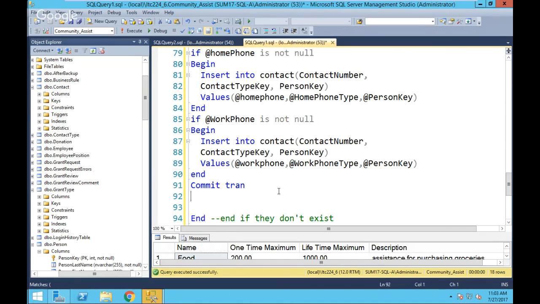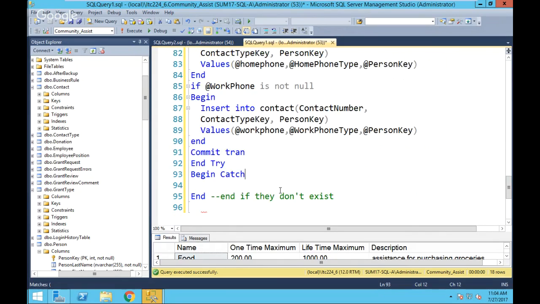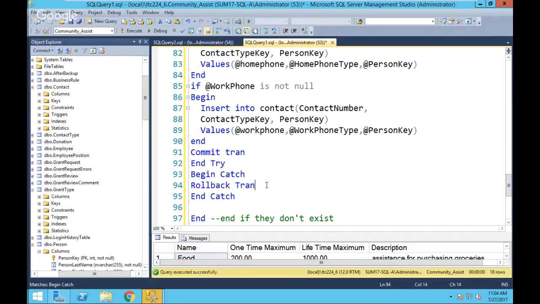I'm going to do end try. I'm going to do begin catch. And I'm going to do end catch. And then inside of this, I will do rollback tran. So if there are any errors, we'll roll it back.